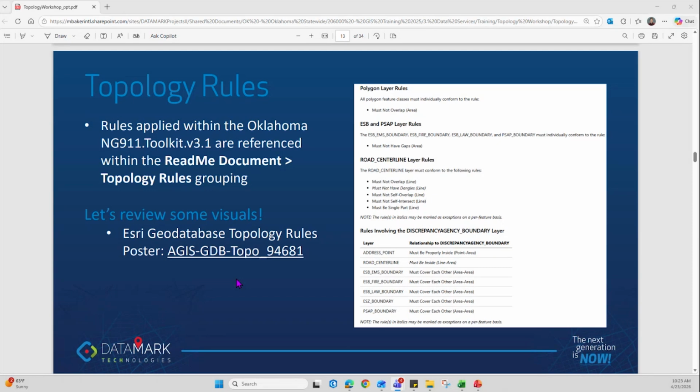So all of the topology rules that are included as part of the NG 911 requirements for the state of Oklahoma are saved or stored within the README document when you download the tool. And I would encourage you, if you've never heard of the toolkit or don't know anything about it, to go to that video, because we show you where to download it and how to work with it. It's going to be super helpful for your NG 911 journey. But this actual screenshot is the list of rules that have been applied for the NG 911 GIS toolkit.